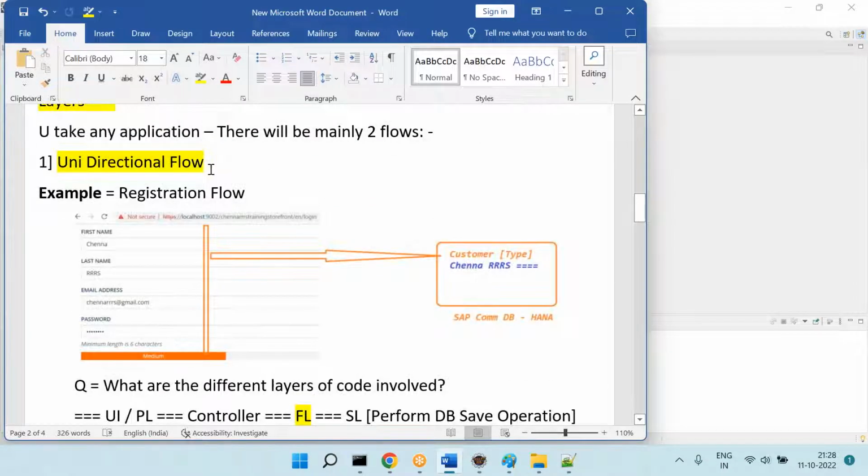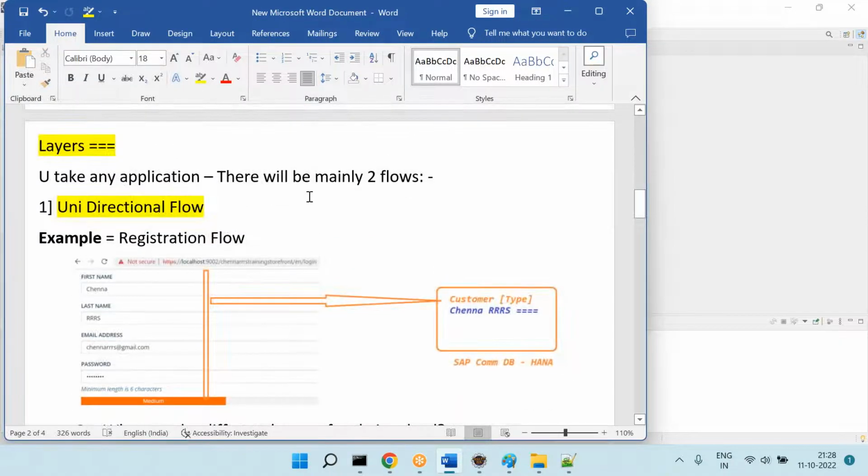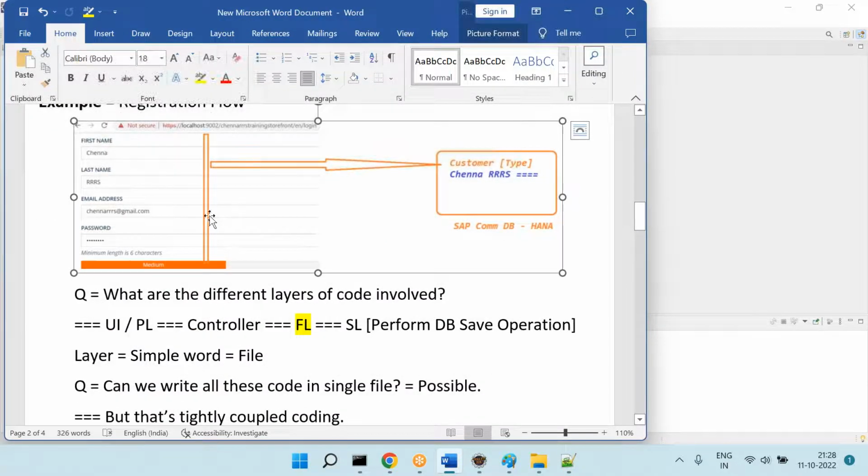That's it on this unidirectional flow. So now let's recap quickly, please. This is the unidirectional flow. The reason is we are entering the data and creating it in the database. We are not getting any data from the database. So if you have a scenario like this, you can visualize it as a unidirectional flow.